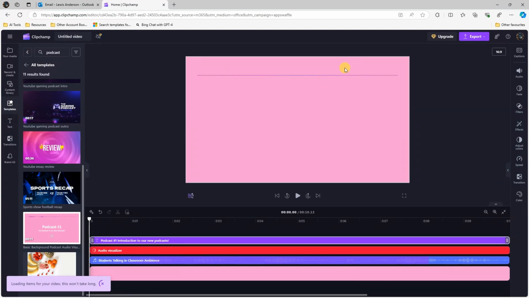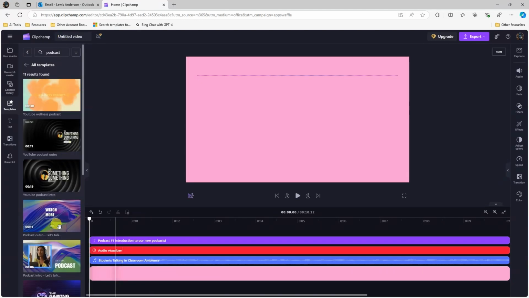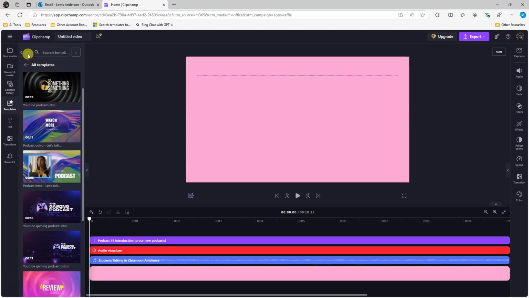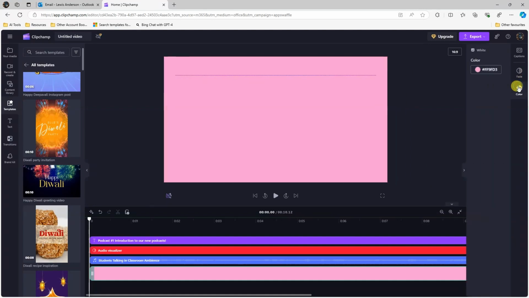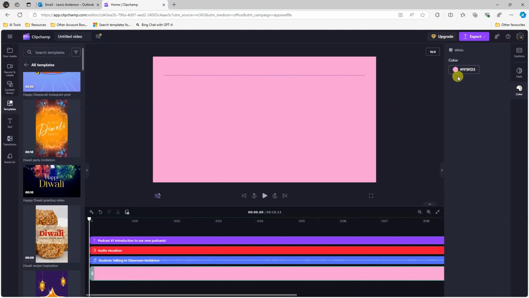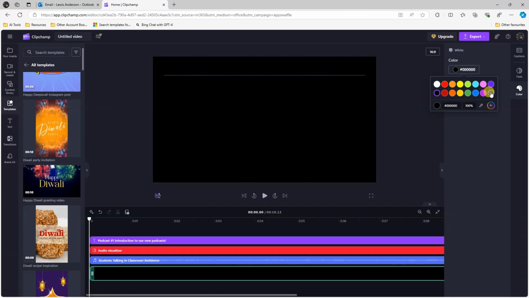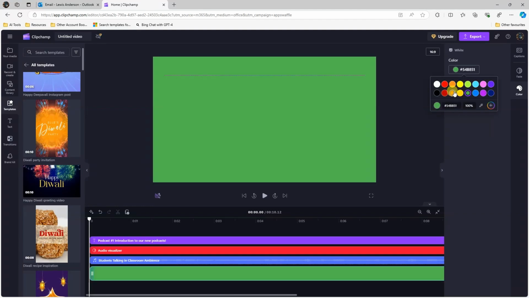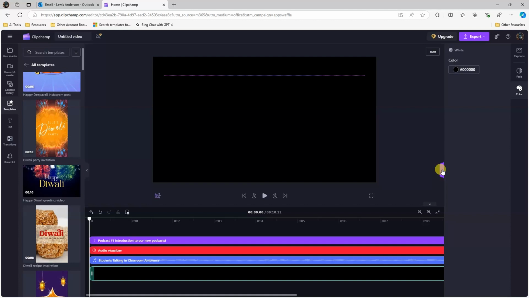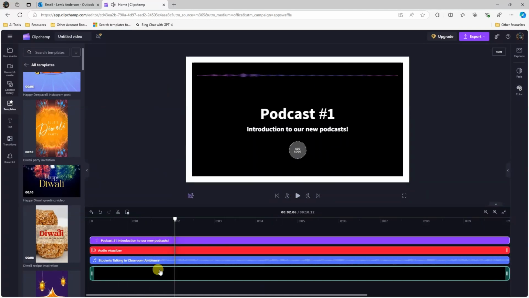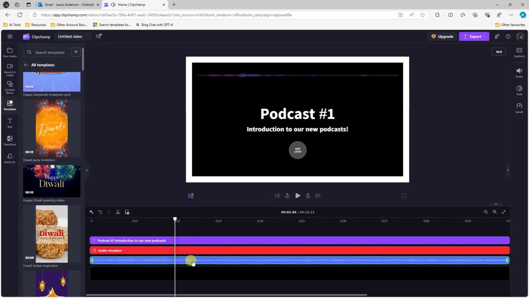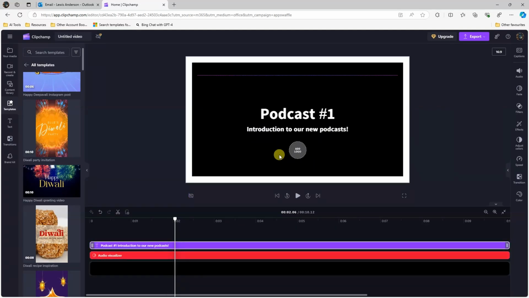So what I'm going to do is just change this to what I want it to look like. So I'll show you what I mean. Obviously I don't want the background to be pink. So I can just change that easily by clicking on it, selecting color and changing the color of the background. Okay. So for now I'm just going to have it black. I'm just going to press play. There's no podcast there. We don't want the classroom sound. We've got a podcast introduction there.